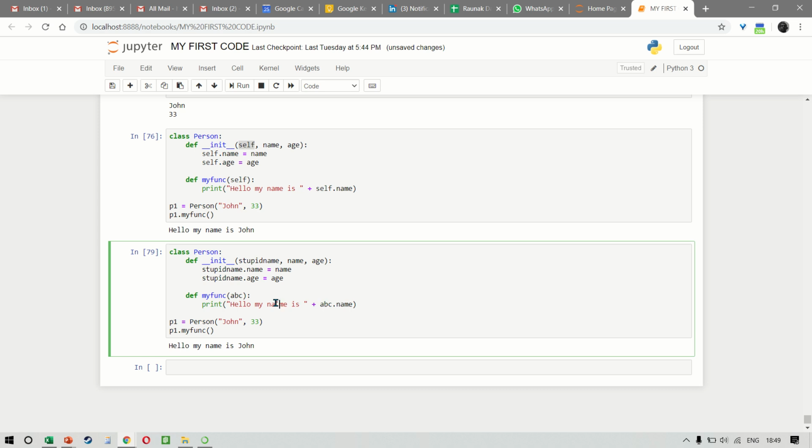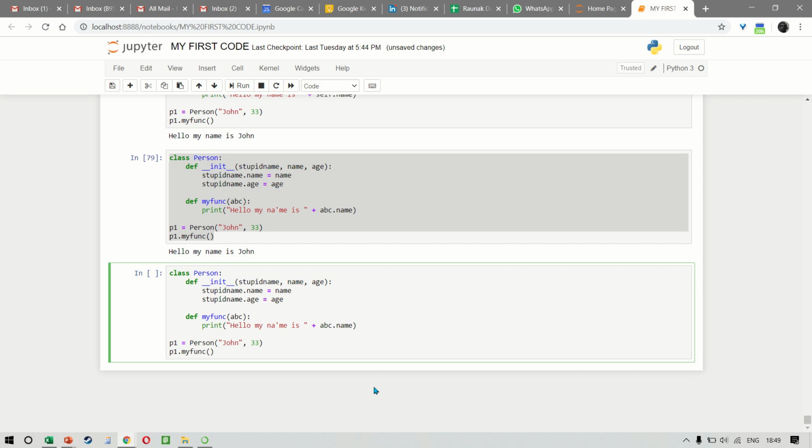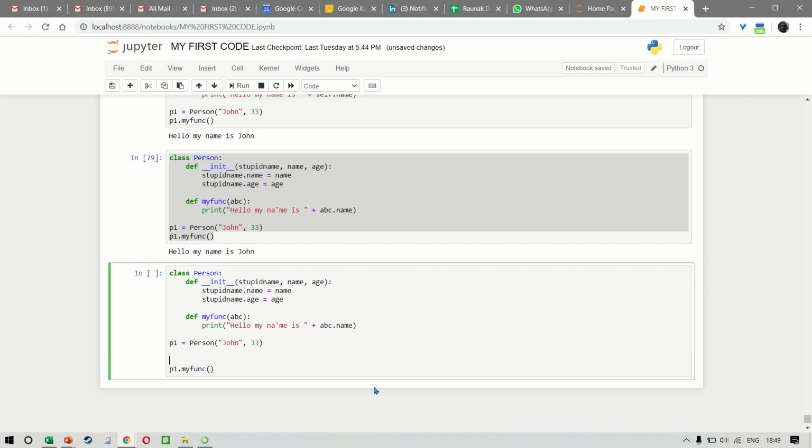So we can also modify properties on objects. For example, if you want to modify something, we can simply say that p1.age is equal to 40, right? And let me just modify this a little bit. We say, and the age is, and we say plus abc.age.